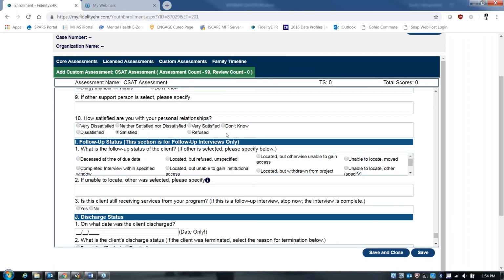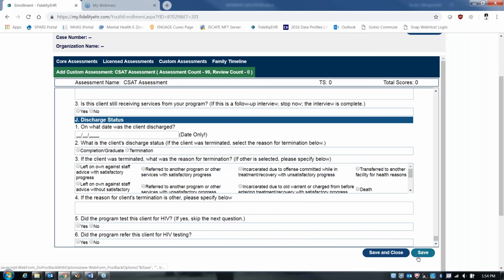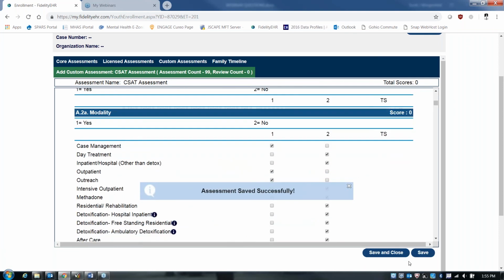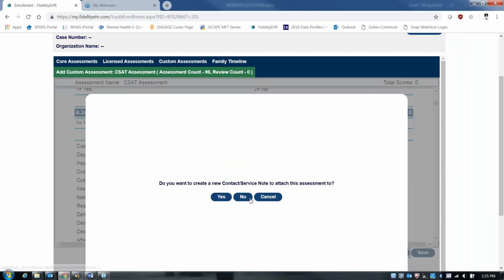And then once you see here, it says follow-up status. This section is for follow-up interviews only. So when you conduct a follow-up, you'll continue going along with this, but at the intake, you can just go ahead and click save. And then it'll show you a review of all of what you've just done and say assessment saved successfully. And then you can click save and close. And again, it asks if you want to create a new service note or contact note. We'll say no for this case.